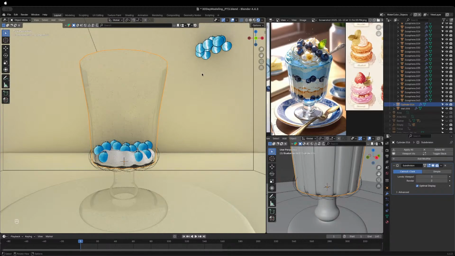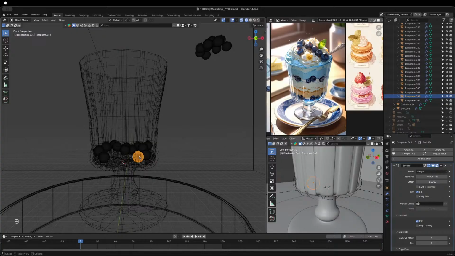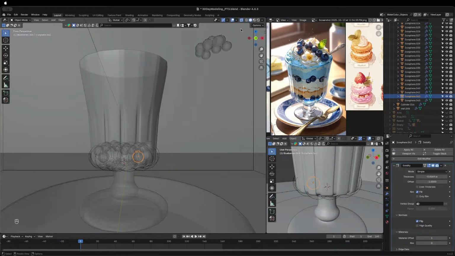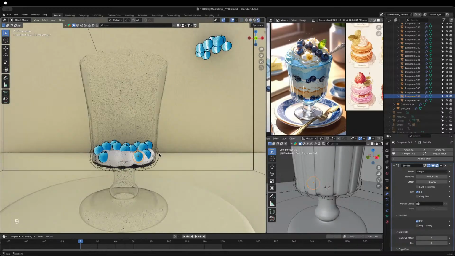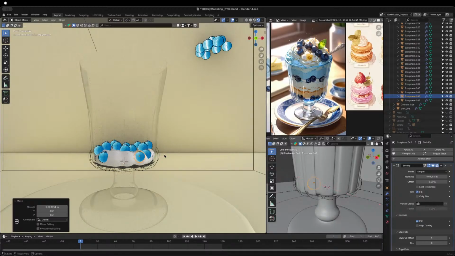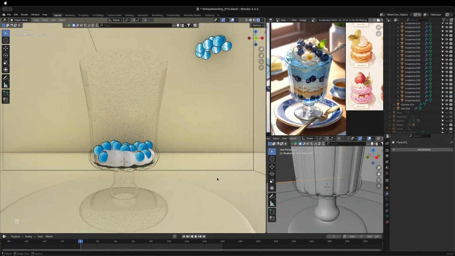Let me just do X-ray mode really quick so I can grab that blueberry. Let's grab on the X over here. Alright, and then I'll pull that back on the Y. Just make sure it's in there fully. How's that? Okay, cool. I like it. And then we'll put a few more in the front.